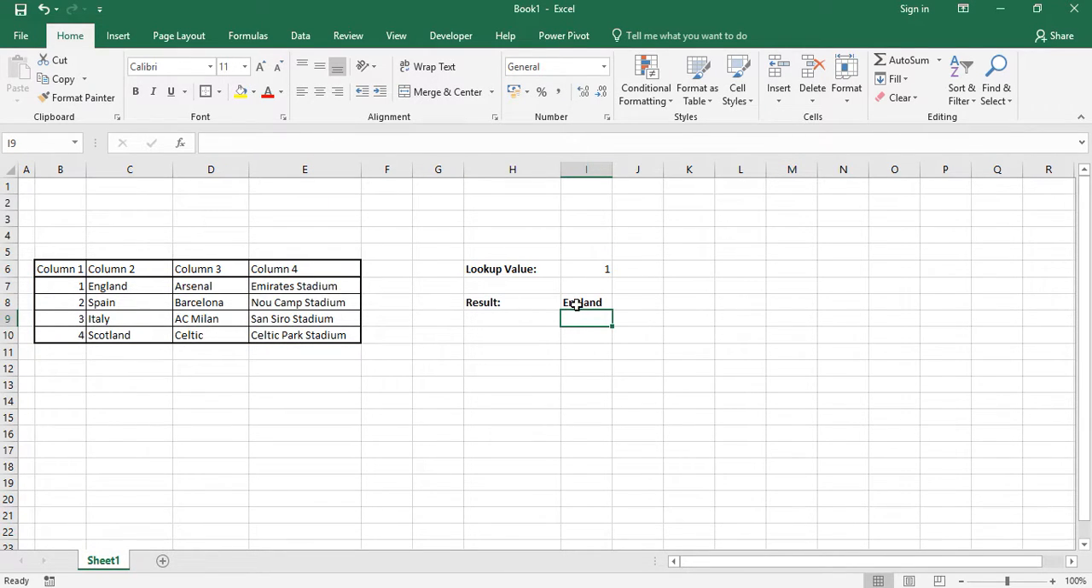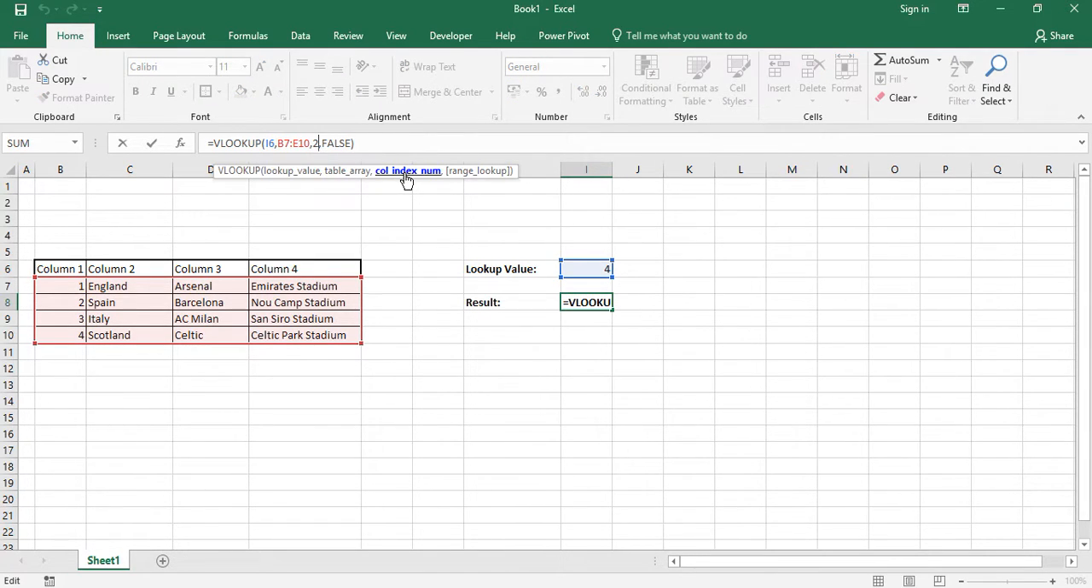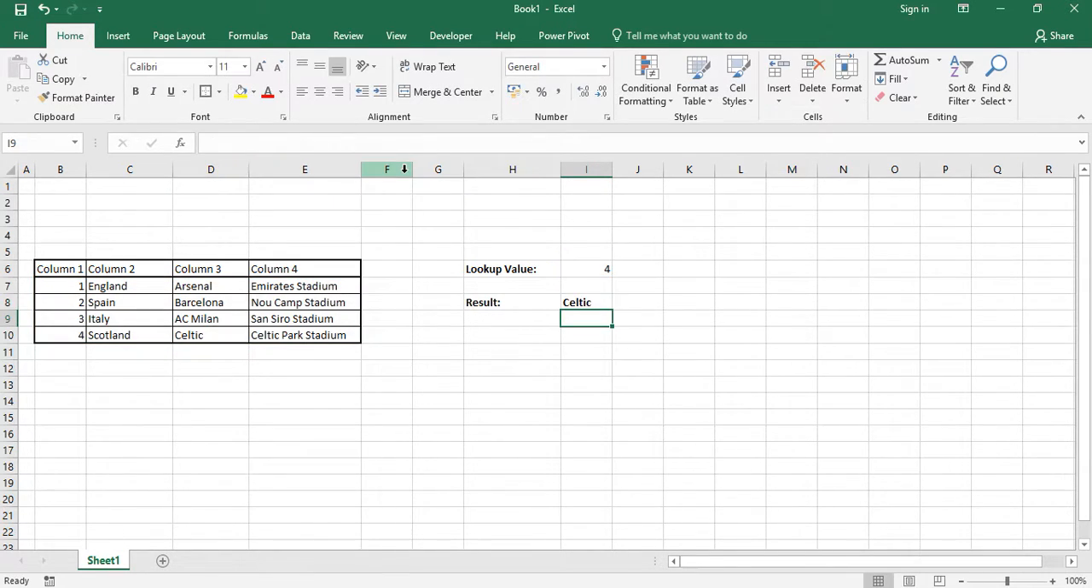Press enter, and as we can see, the value for number 1, lookup value, and the result is England, which is in column 2. Next, we can change the values. So number 2 will give me Spain, number 3 will be Italy, number 4 will be Scotland. If we decide that we want the next value, which is column 3, all we have to do is go in and change this value, the column index number, from number 2 to number 3. And we can see Celtic for number 4.